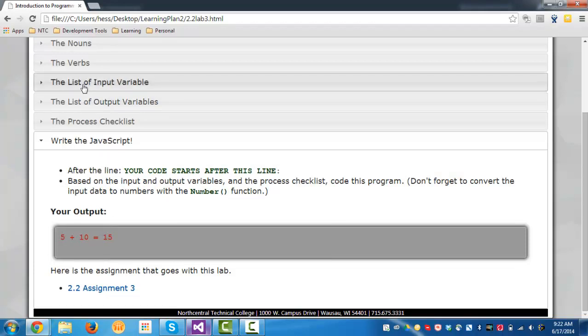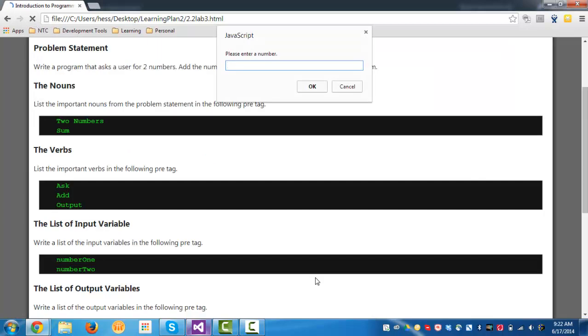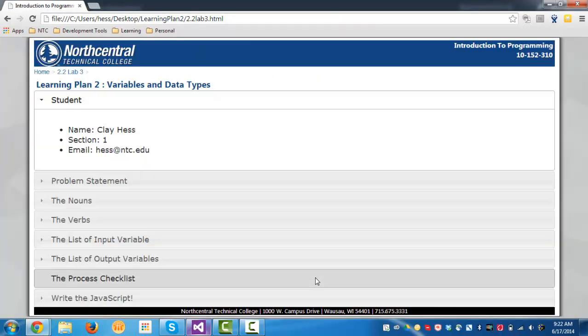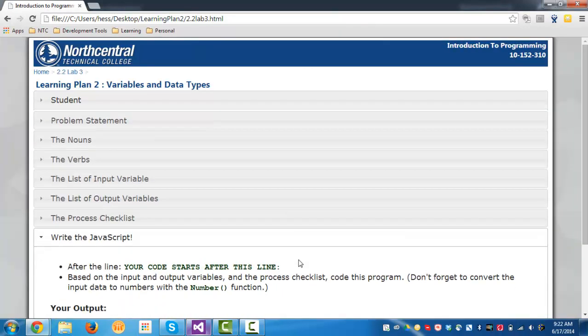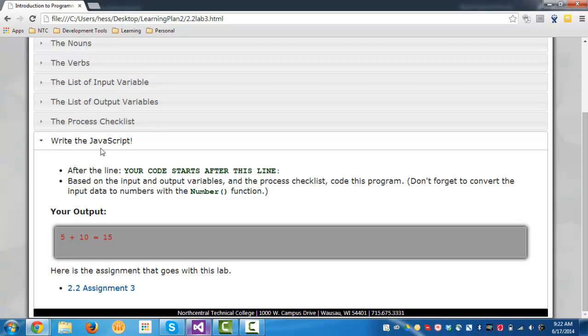Now let me show you how this is going to work with the prompts on the recording so you can see this. If I reload my page, it says please enter a number. I can enter the number 5. Please enter a number. I can enter the number 10. And then if I look at my page, 5 plus 10 equals 15. Any numbers the end user puts in, it's going to do that math for you.